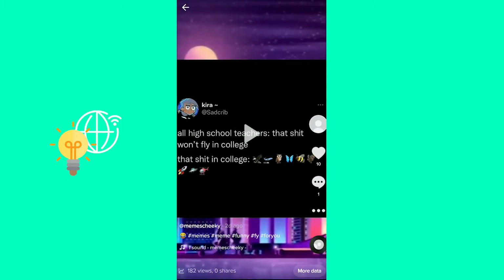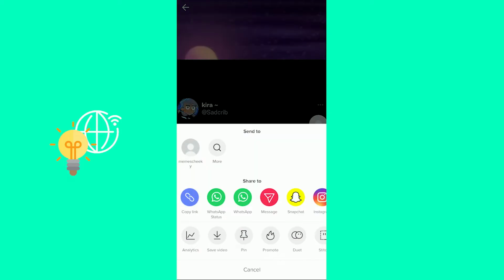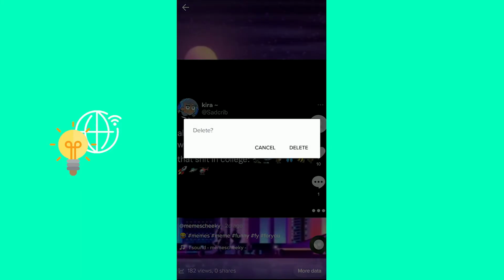Now, what you can do is click the 3 dots just below the comment one. So this one here, just above the music disk, which will open up the send to, and then you can see share to and these grayish icons below that. So you want to scroll to the left on these grayish icons, which will then reveal the delete button on the furthest right. Click that.